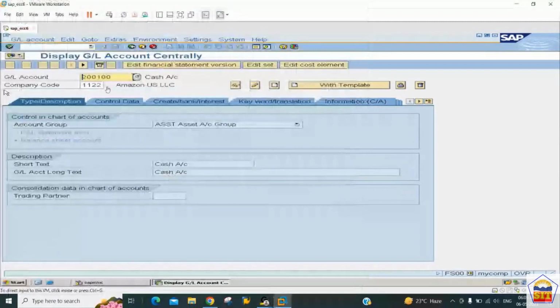We have ended up with the introduction of general ledger accounting. So this is the GL master data where we have understood that the information is maintained at two levels. One is the chart of account level, second is the company code level. At a chart of account level, system will give you this tab, type and description where you need to maintain the account group, type of account, then description of your account, short text, long text.